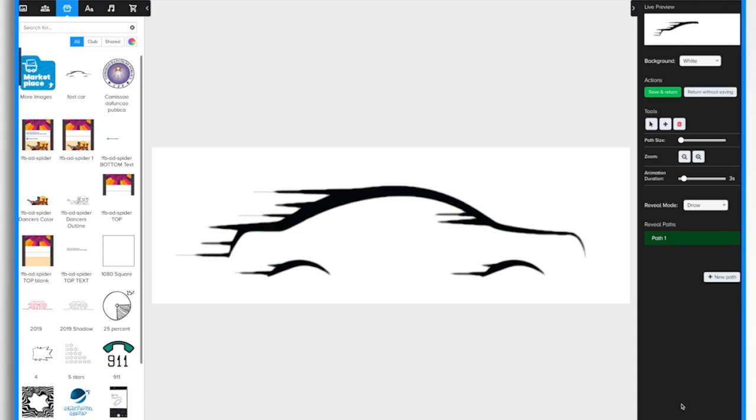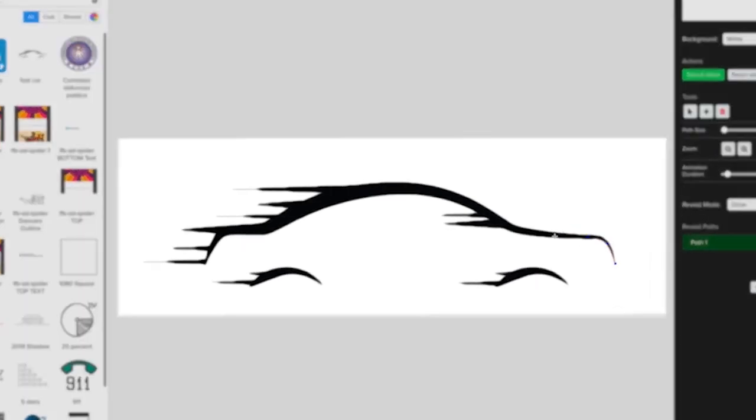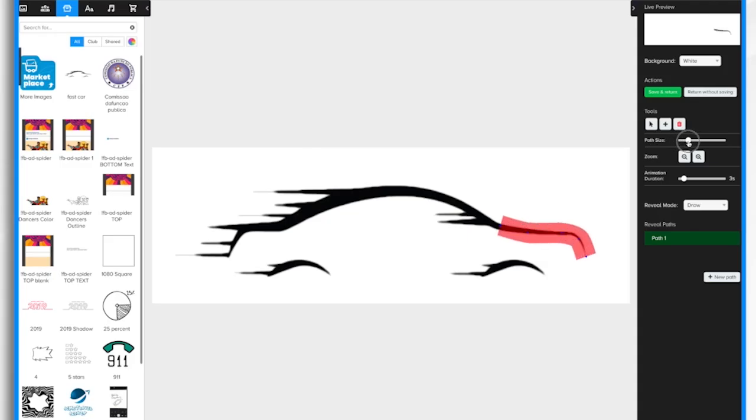And then the reveal paths. So each stroke is a path. So right now we have one path. If I click here at the beginning, you'll see I'm creating a path. It's kind of hard to see it right now because it's very thin. If I change the path size, see now I can make it larger or smaller. You'll notice that the live preview is now showing my one stroke, okay?